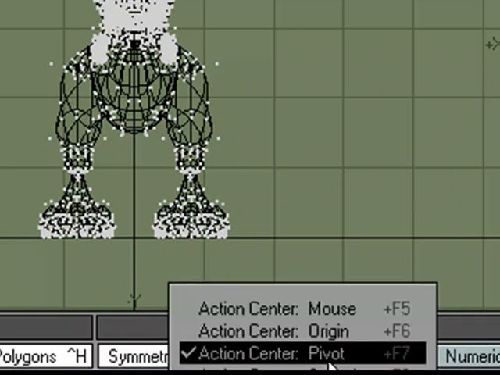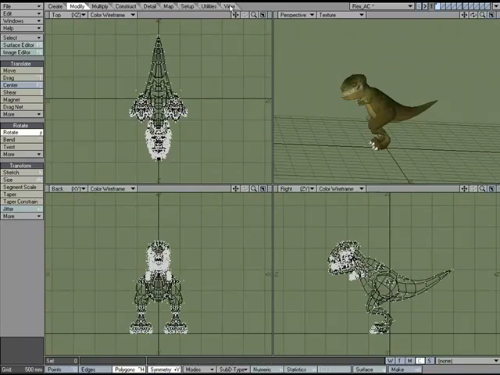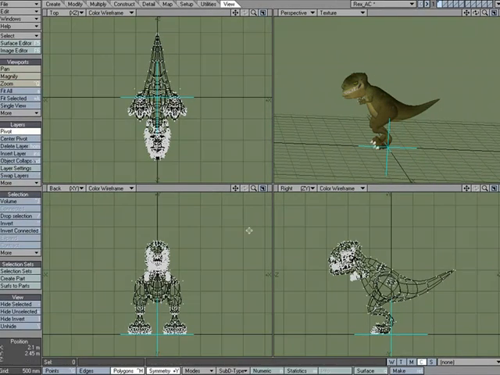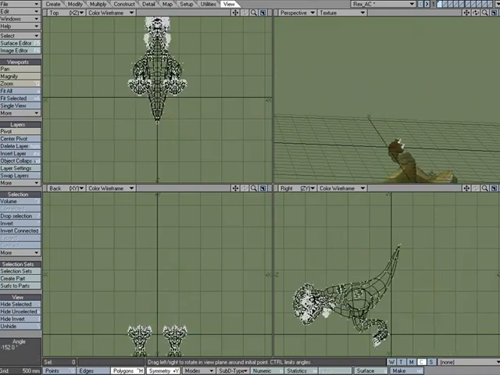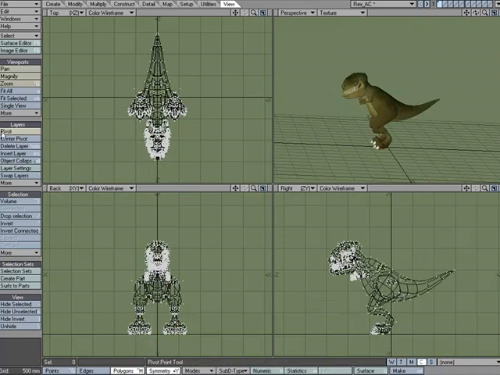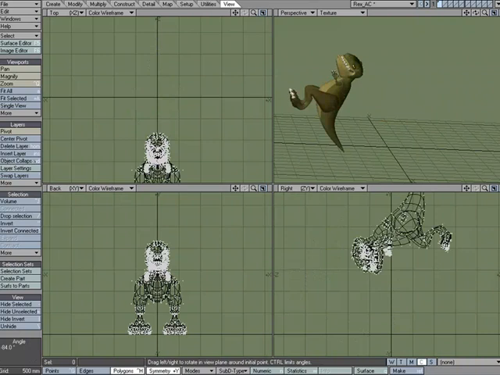If I use the Action Center Pivot, if I go over to View, my pivot point would be at the origin. If I go to Y for rotate, it's going to look like it's just around the origin, well, because that's where the pivot is. But if I go over to the pivot tool and place my pivot, say, at the top of the head, and then go to Y for rotate, no matter where I put my cursor, it's going to rotate around that pivot point.